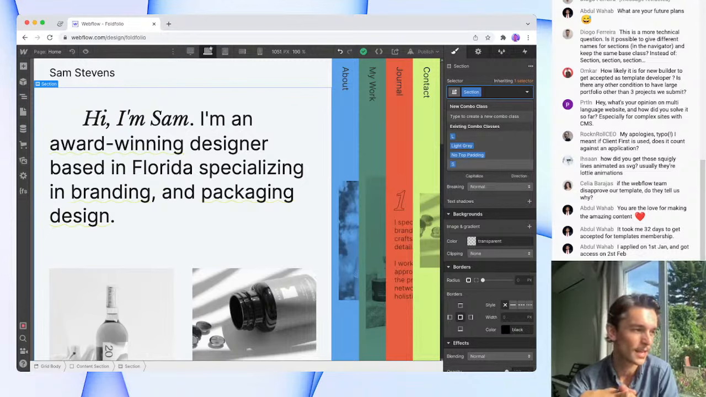What's your opinion on multi-language websites and how do you solve it so far, especially for complex sites with CMS? I haven't had to do a single multi-language website with a client so far, so I haven't had to worry about that. There's one that people use often. I can't remember the name of it. If someone remembers the one that I'm thinking of, they can put that in the chat. I'm not even sure if that's a good solution, but there's definitely one that people use most often. I haven't had to do that. And obviously for templates, you aren't able to use any integrations or anything, so it's not something that you'll have to factor in when you're actually doing template work.